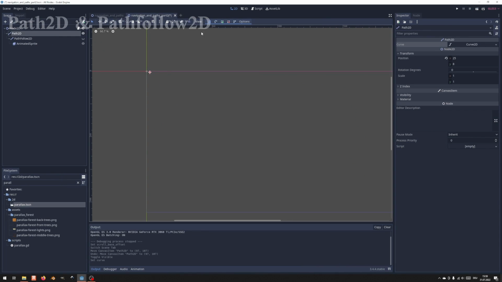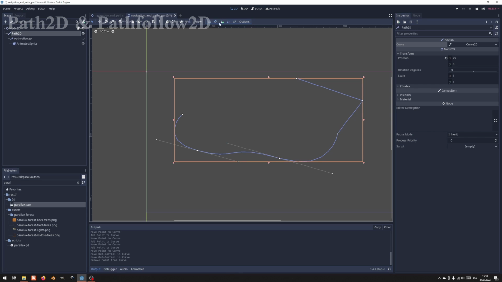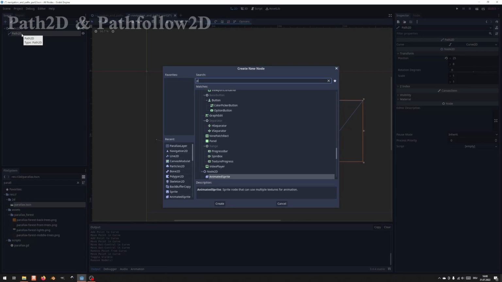Path2D node is a node which holds a curve. You can manually draw the curve by adding in points in the editor and smoothing out corners. And the path node is also being returned from the Navigation2D node.